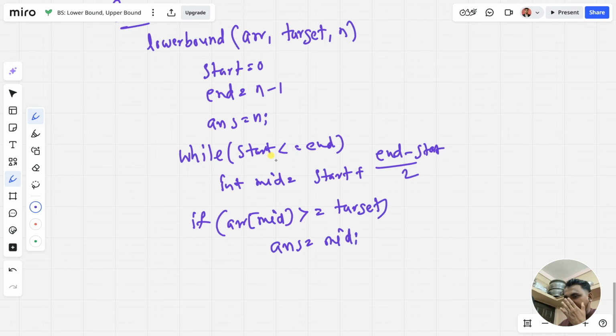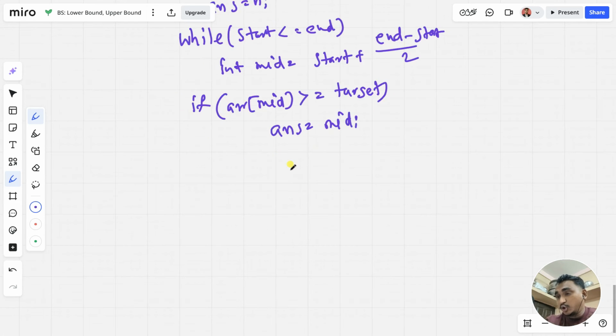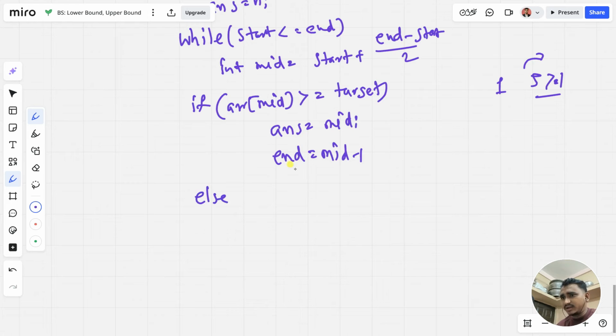We store our answers here. Let's think that our target is 1, and we got here a mid value of 5. So it means the number is greater than 5, it does not contain the value, it cannot be part of the answers. So you can say that end is equal to mid minus 1. Otherwise, start is equal to mid plus 1.